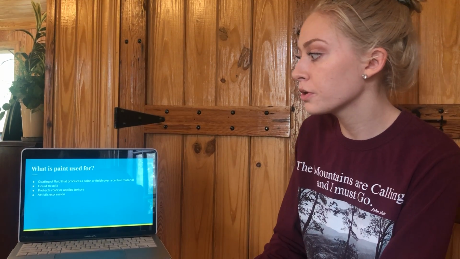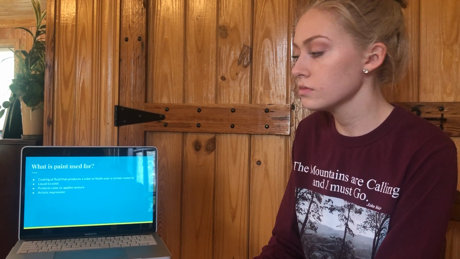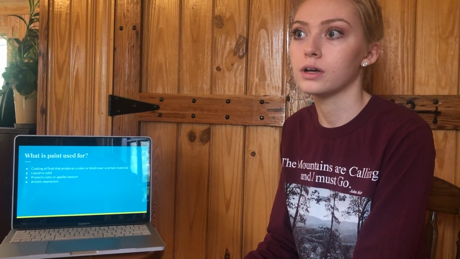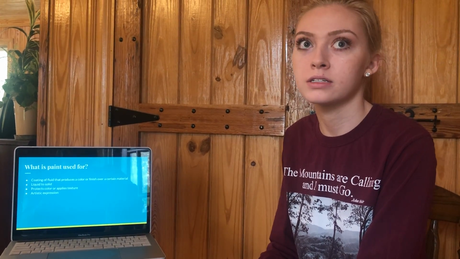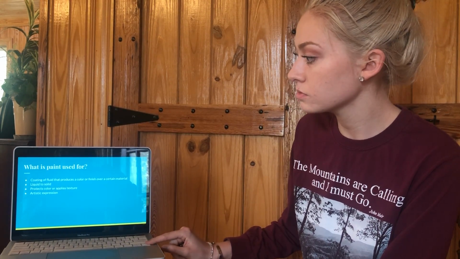Paint is a coating of fluid that produces a color or finish over a certain material. It dries from liquid to solid. It protects color or applies texture, and it is an artistic expression. Also, painting is a job. It is people's source of income. People work for companies just to paint houses or paint the interior of homes.